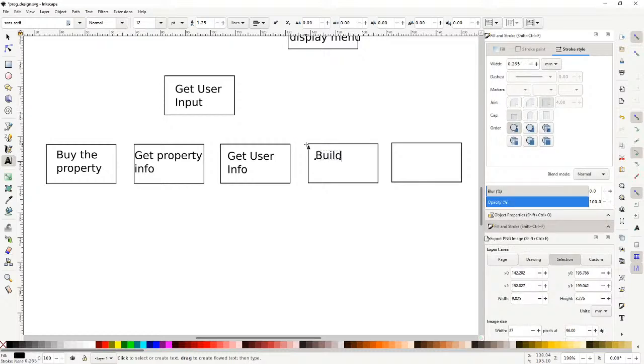And so this is build a building. And so this should be the last thing you implement. So this one should be left off for a while. And then the last thing you can do is end your turn.